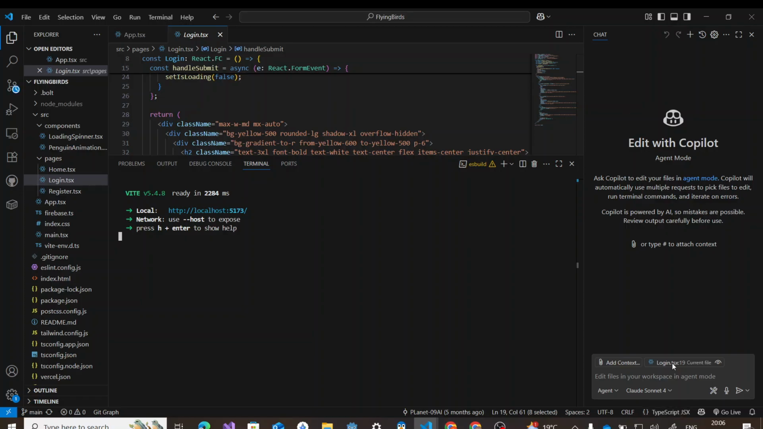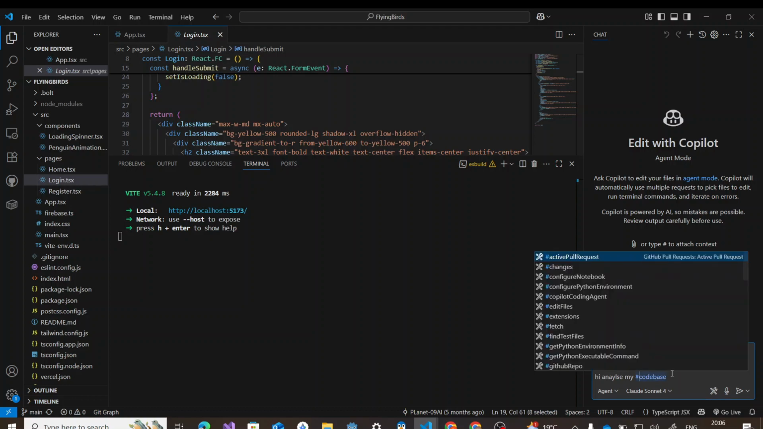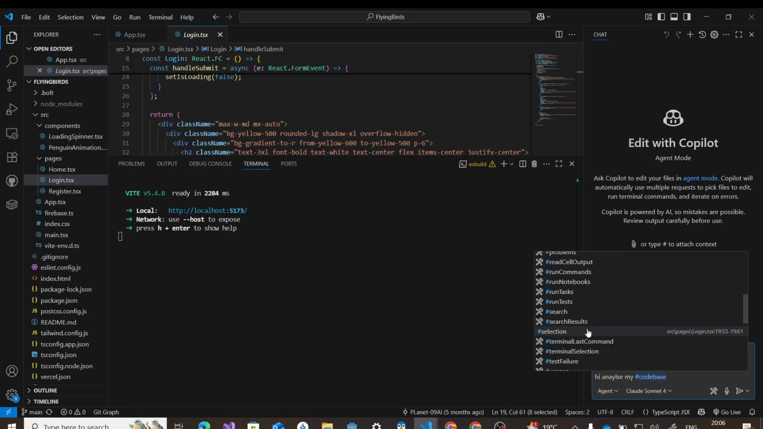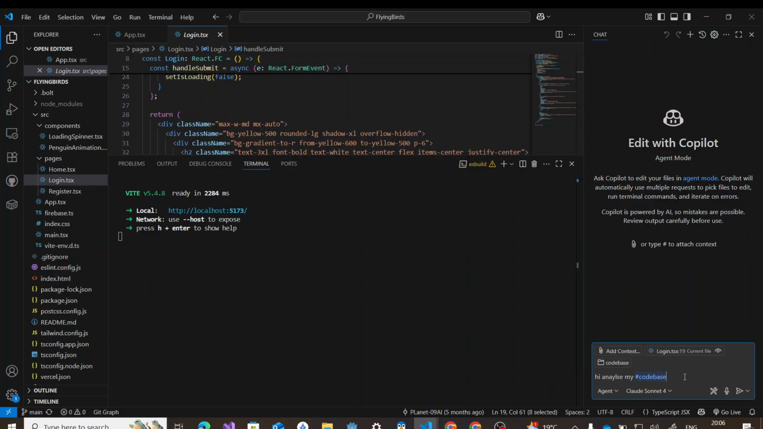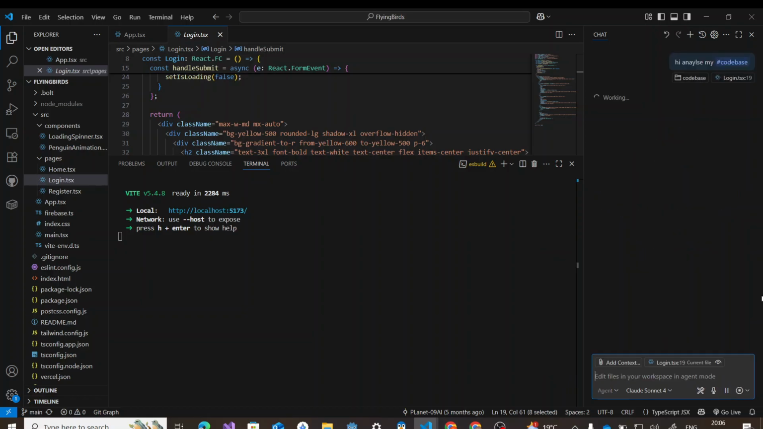See here, when I say hi, analyze my code base. I think you have to put the hash signal now. Nah, just code base. Yeah, you have to put the hash signal. There's a whole new thing for this. Go read about it, you're gonna see it. So let's start doing this.